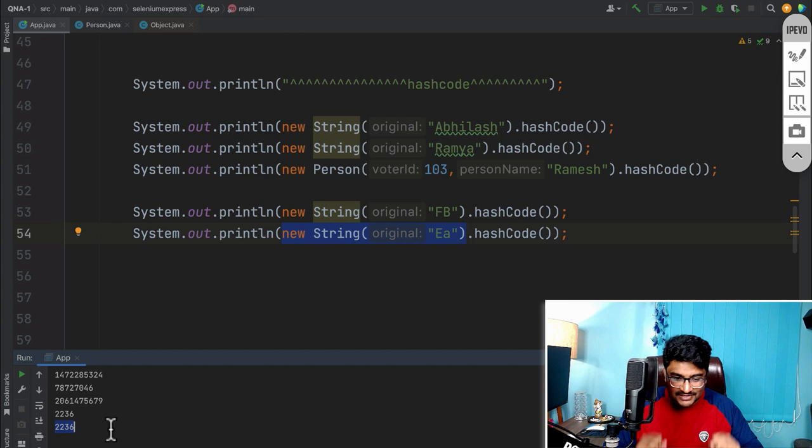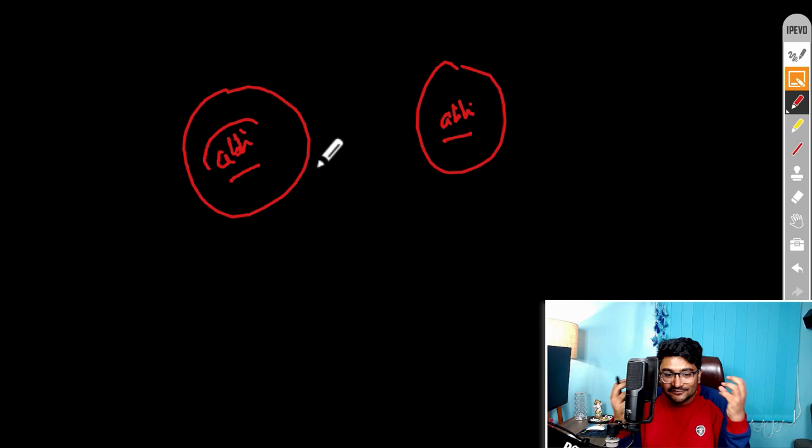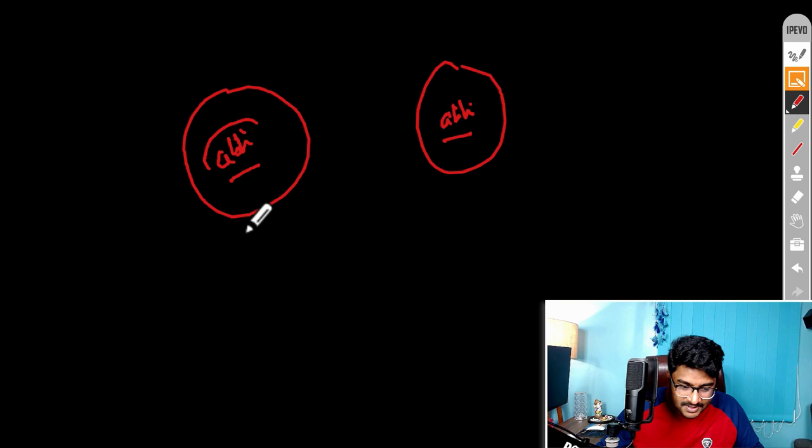But I'm going to show you one more scenario. Let's say you have a string object here, and the string object is OV. Another string object that you have over here is also called OV. Now these are two different objects. This is one object having a memory address of, let's say, 1122. This is another object having a memory address of, let's say, 3349. This is not the hashcode, these are memory addresses.